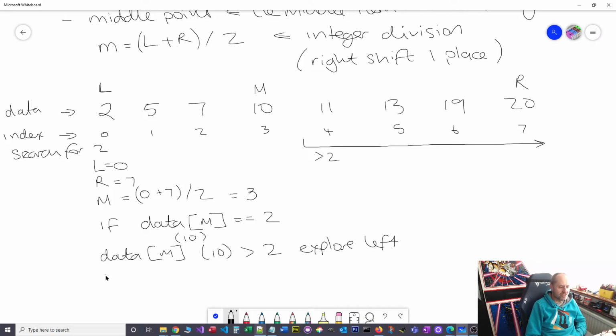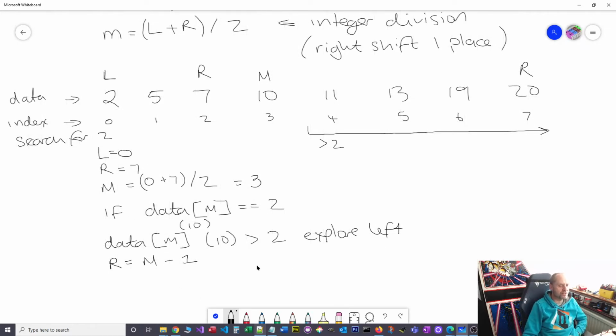So I'm actually going to execute this command. I'm going to say, okay, right equals the middle value minus 1. So where m was 3, r becomes 2. So that puts r there. And you can see what I've done is I've discarded the right-hand side of the list. And I'm just going to do this process again. So it's this loop that I'm going to do. So I'm going to actually do that bit again.